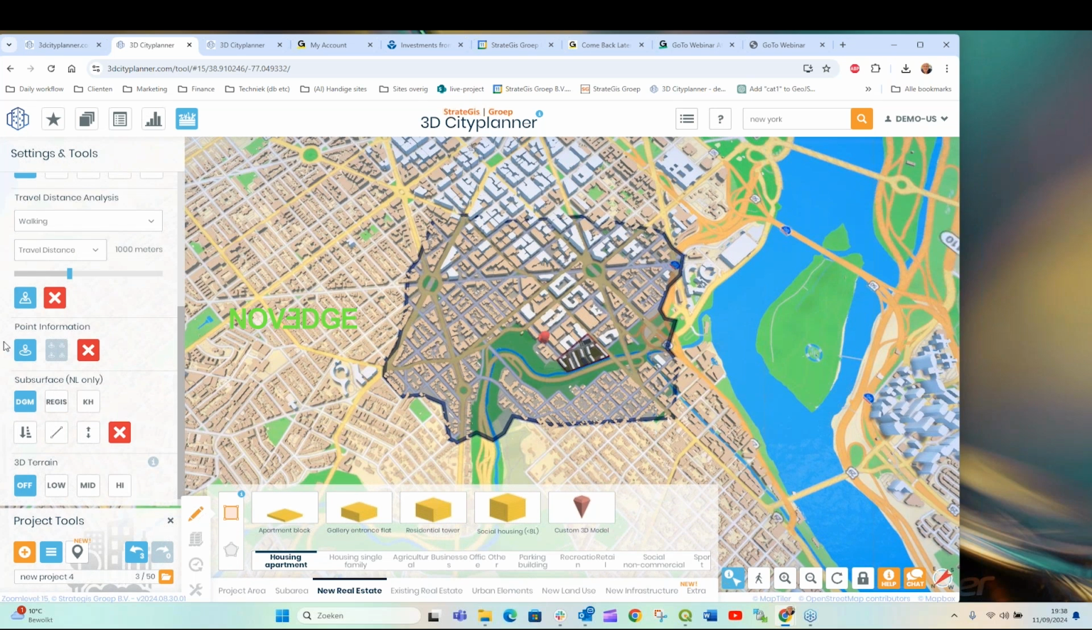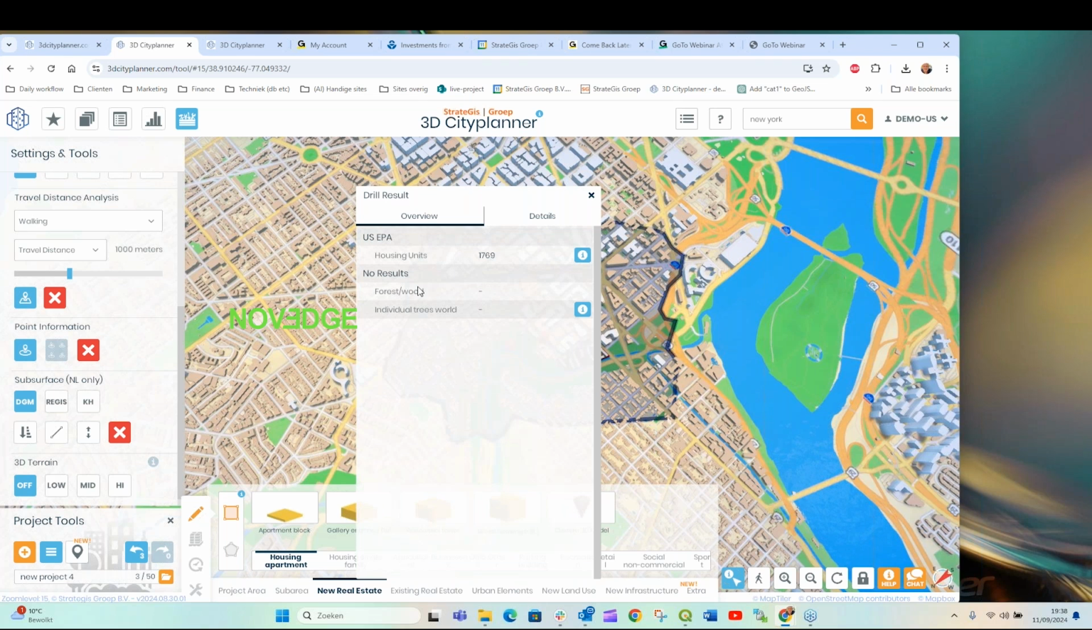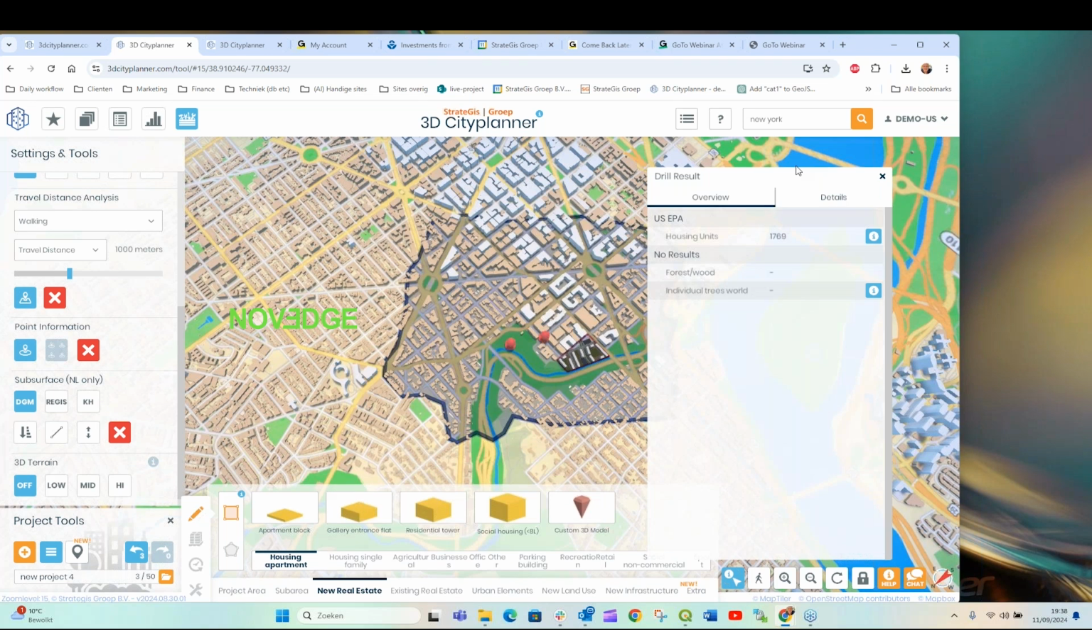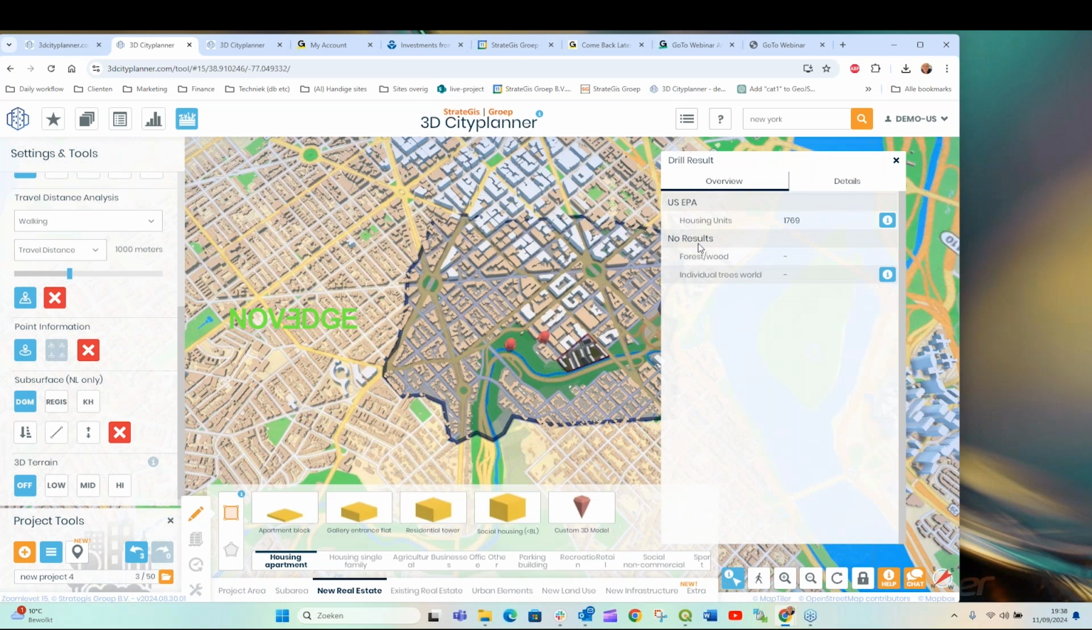We have the point information, but I'm not sure. I use the US account. There is not much data layers available in this area. But, well, for example, you can see how many housing units are within the area, in this case, almost 1,800. So that's a drill result.